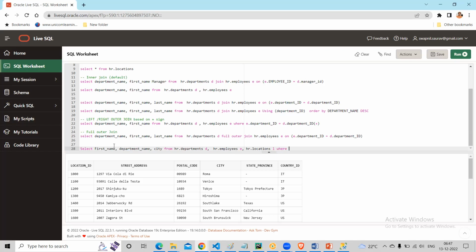My focus is on employees. I know that I have the employee list. So if I select first name from employees, I'll get all the employees. Now for each of the employees, I need to know the location. So I'll say where department ID equal to D dot department ID equal to E dot department ID, and D dot location ID equal to L dot location ID.